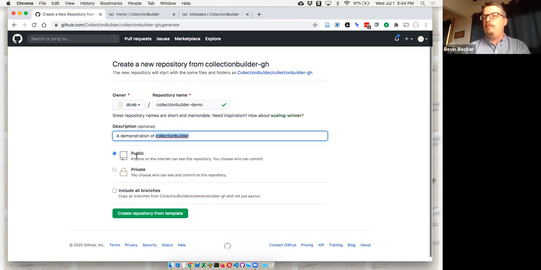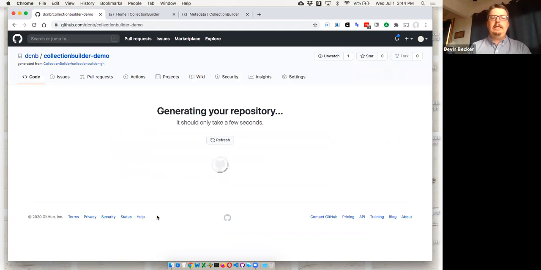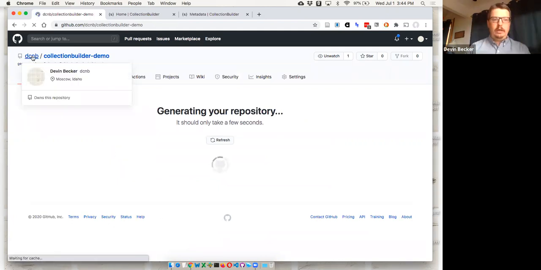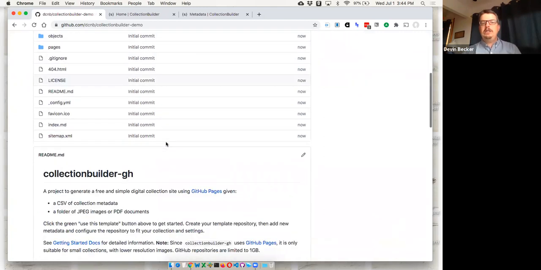You'll want to make it public because we're going to publish it on the web using GitHub Pages. You don't need to include all branches. You can click Create Repository, and that will build the repository in your own user-based area on GitHub. So this is it. This is the whole project.